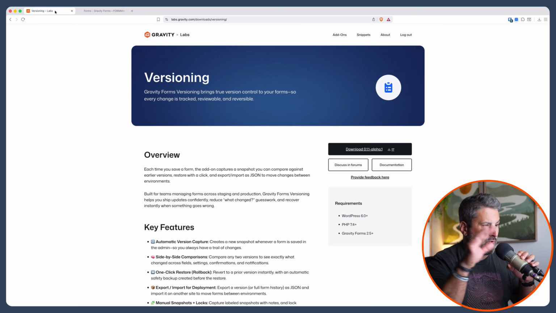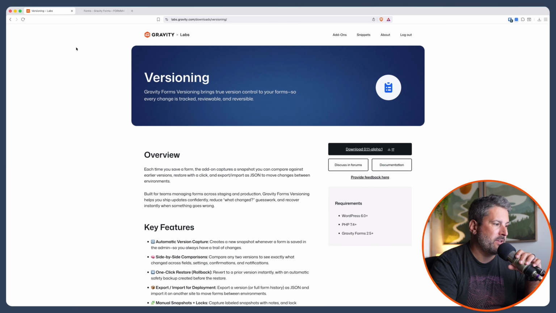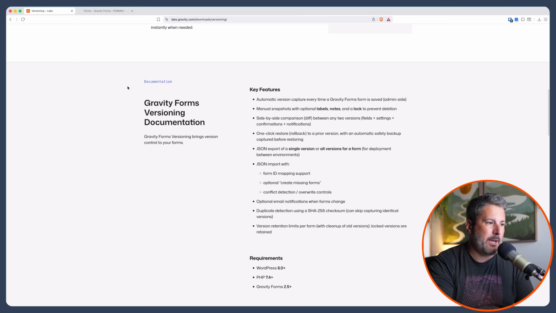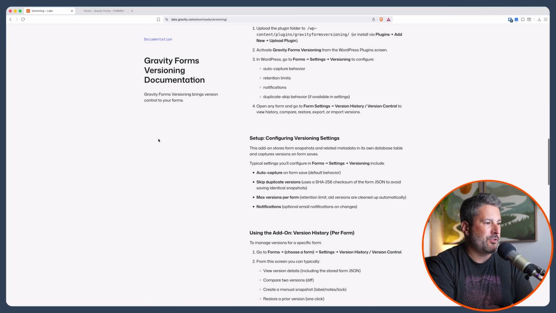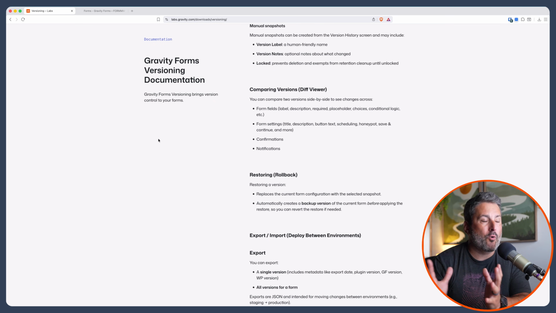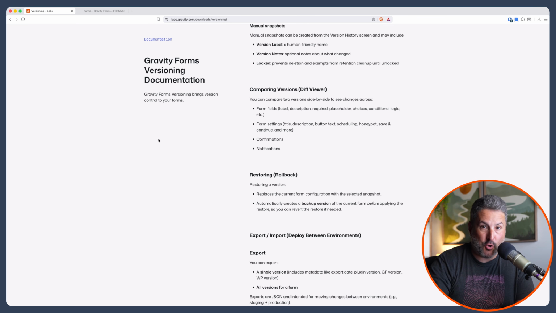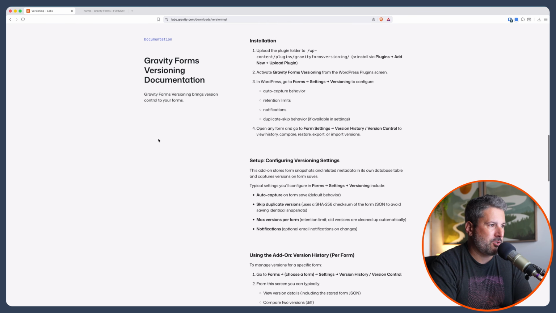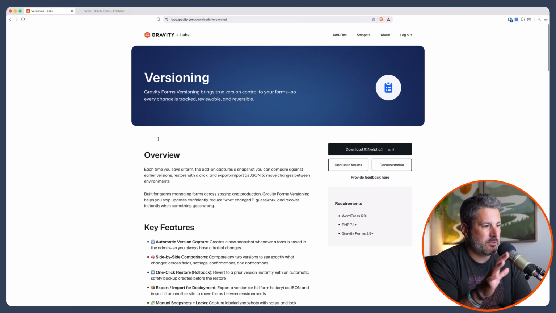And actually, by the way, before I dive into showing you the versioning, what we're trying to do with all of the labs projects is putting all of the documentation right on the lab site until they graduate into a more formal add-on that'll be in core Gravity Forms. If they ever make it that far, you'll get all your documentation right here on this page. So kind of cool. You can check all that out for each add-on.